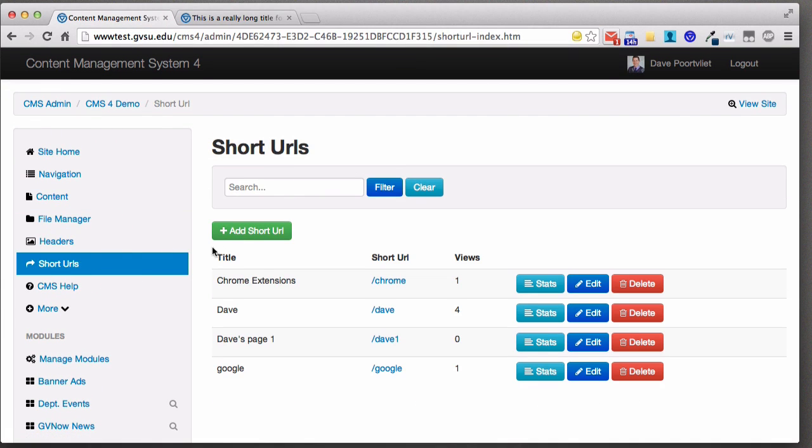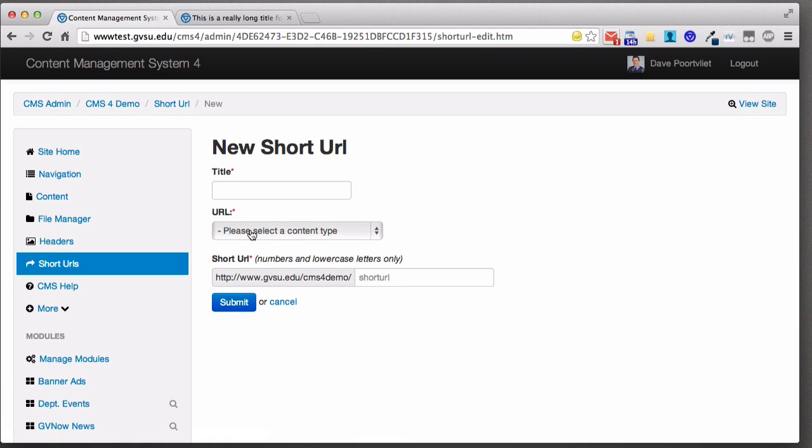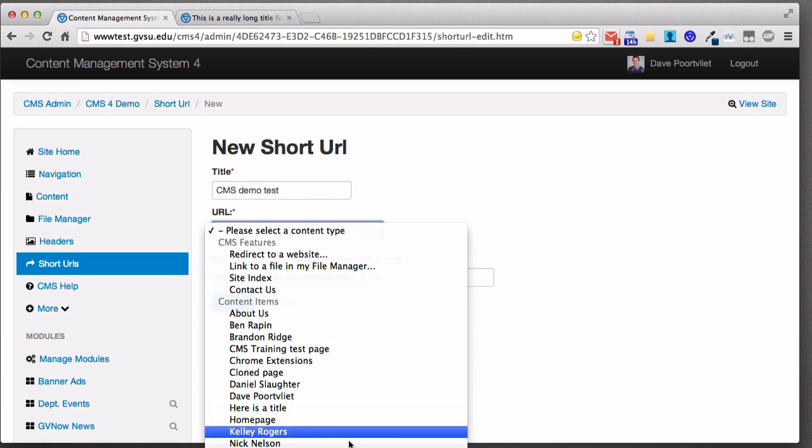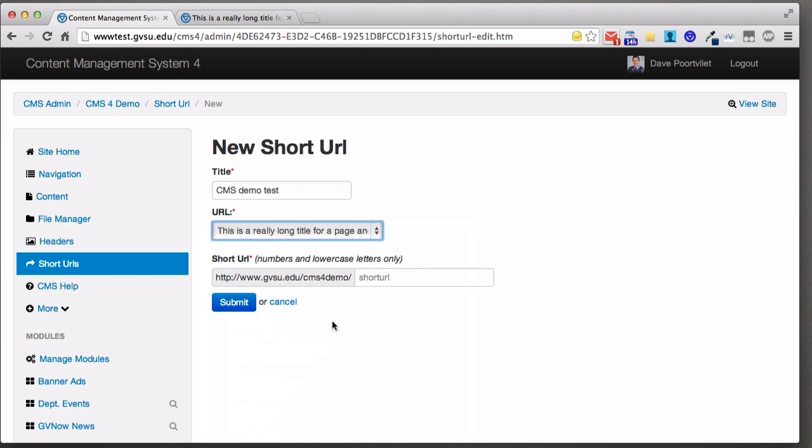So if I click that, I just click add short URL, and I can title it anything I want. This is just for my reference. I'll call it CMS demo test. And then what do I want that to link to? I'm going to pick this content item with this really long title. And now I can call it whatever I'd like.